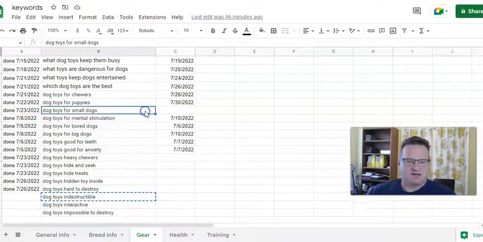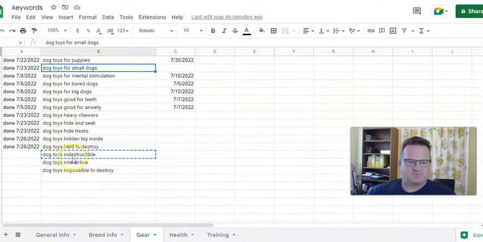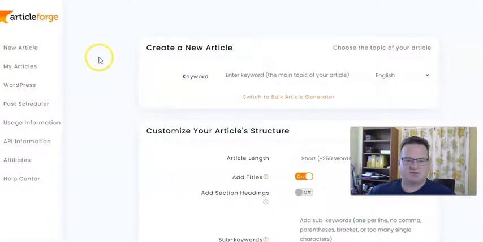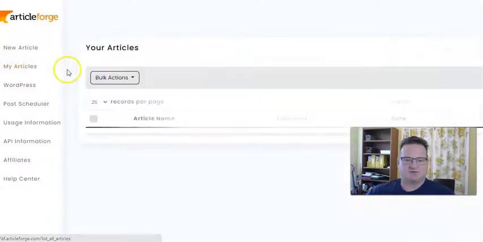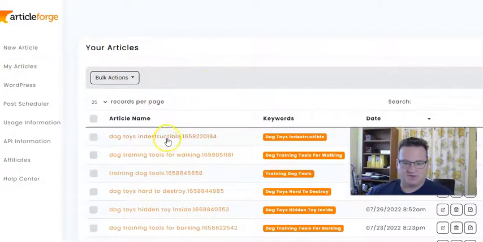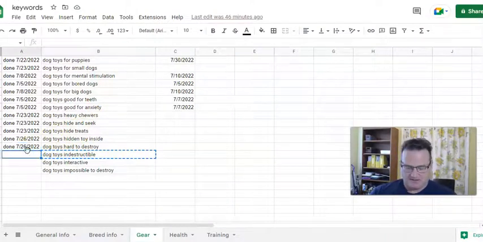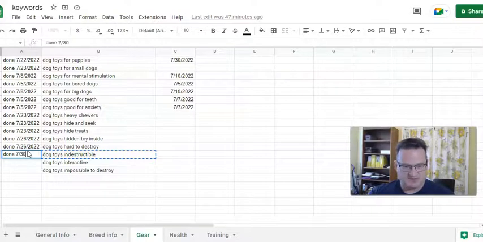So let's see. Dog toys that are indestructible. Let's go. Here I'm inside my Article Forge account. I can go to my articles, and you can see all the articles that I've created. Dog toys indestructible. Okay, so I did do that one. A lot of times I'll do this right before I go to bed. So we'll say this was yesterday.